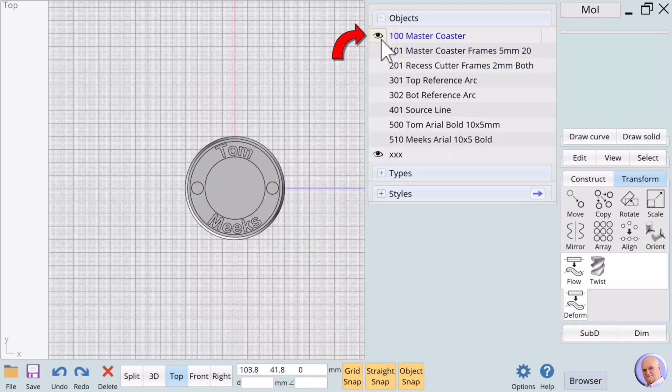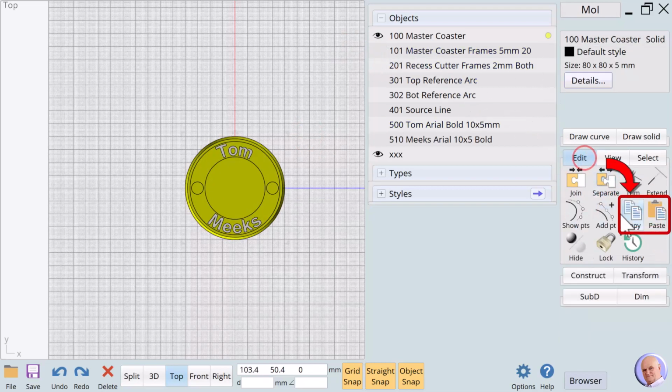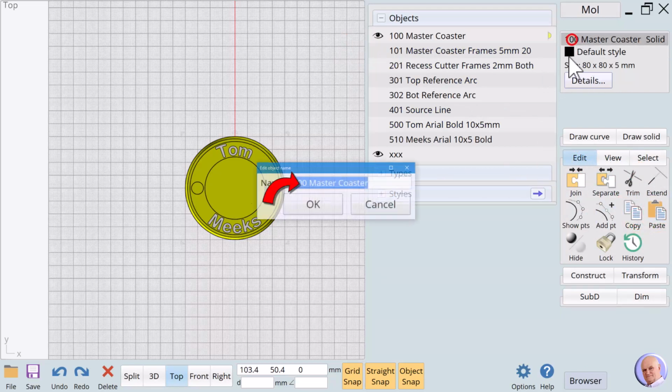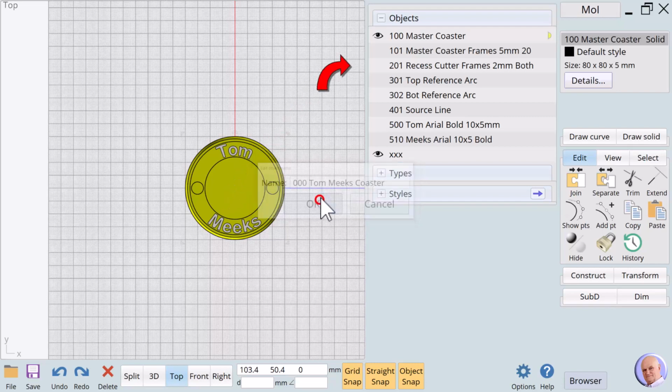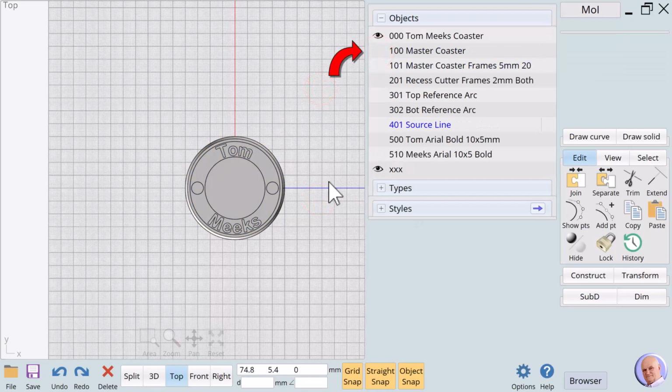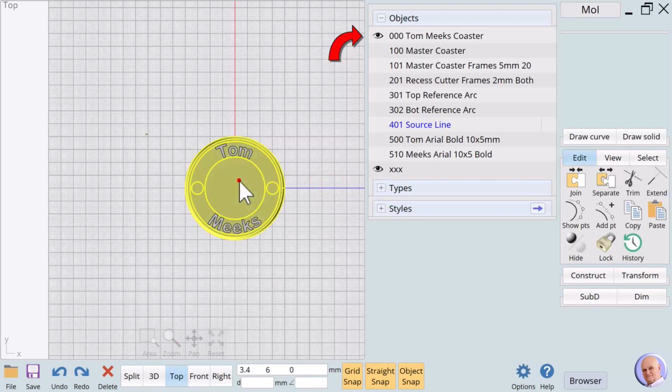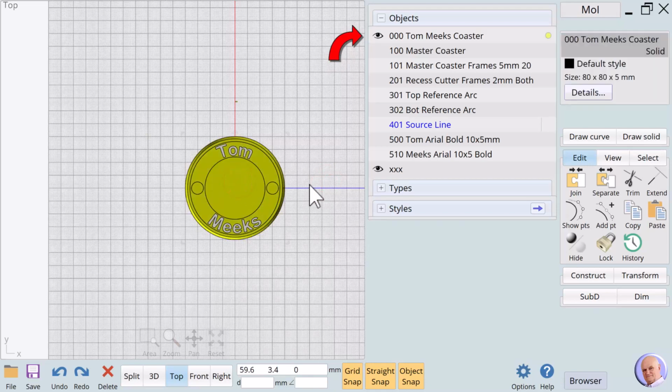Now, this is a really critical step if you want to reuse the master coaster over and over again in the future. We'll show the master coaster, click on Copy, and then click on Paste. We immediately rename the copy of the 100 master coaster to 000 Tom Meeks Coaster. Then we'll hide 100 master coaster. We are no longer working with 100 master coaster. We're only working with the copy. Master coaster remains unchanged.